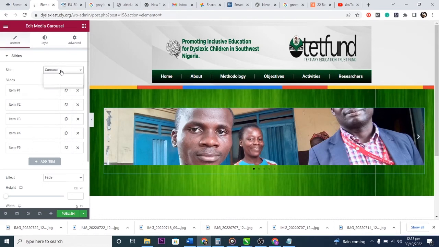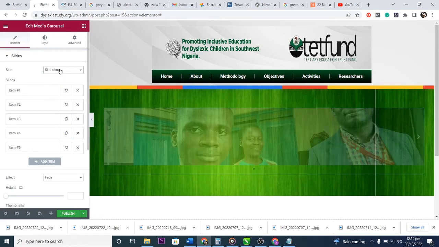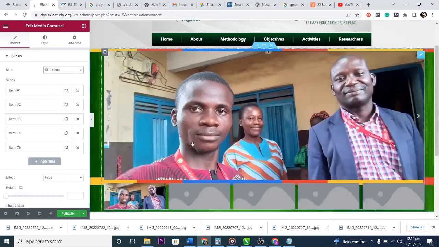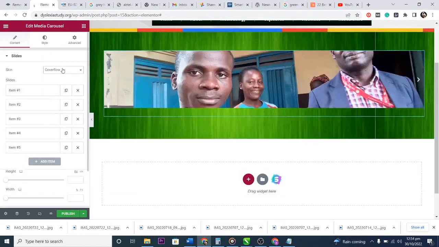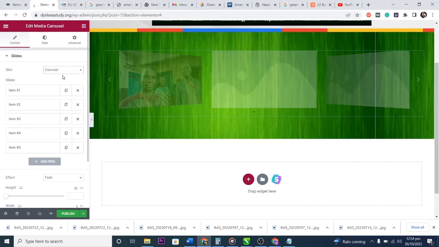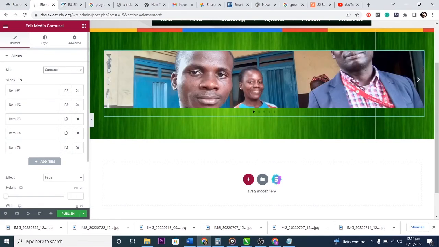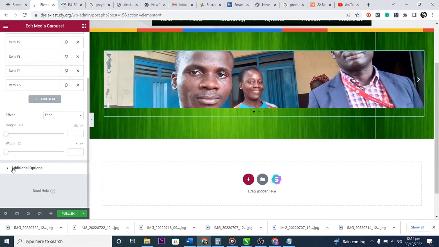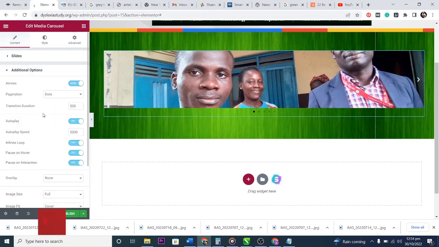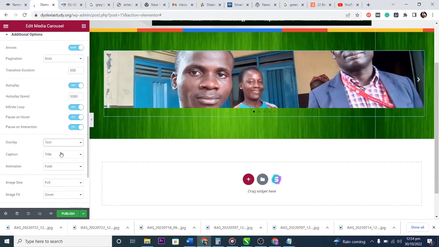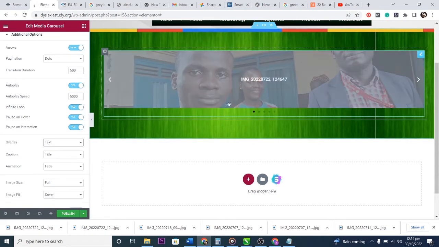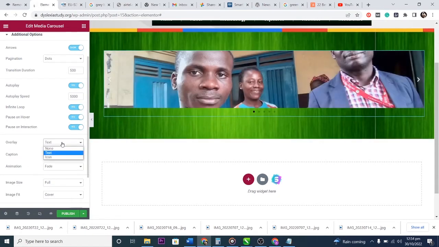And then carousel slideshow. Let's see. Yes, no, I don't want this. Cover flow, no, I don't want this. Carousel is still okay. Additional option, pagination dots. So we have different settings here. Overlay, I don't want any overlay. You can have text overlay. That's the name of your pictures, but I don't want any overlay.